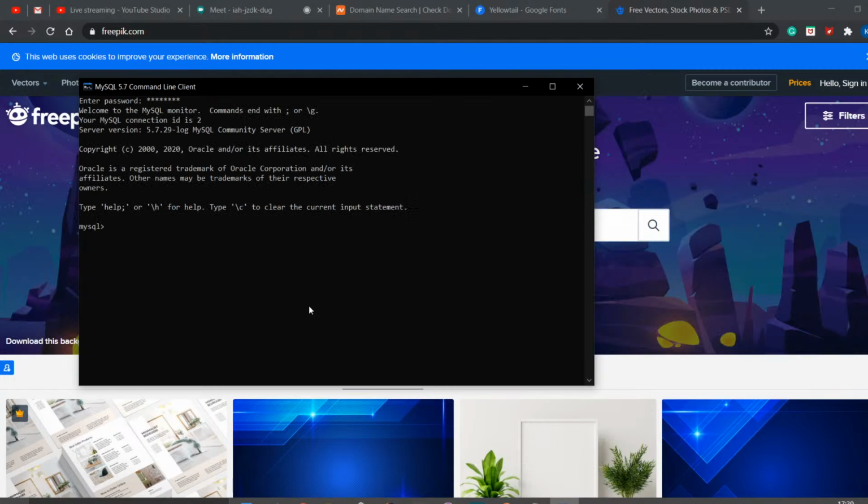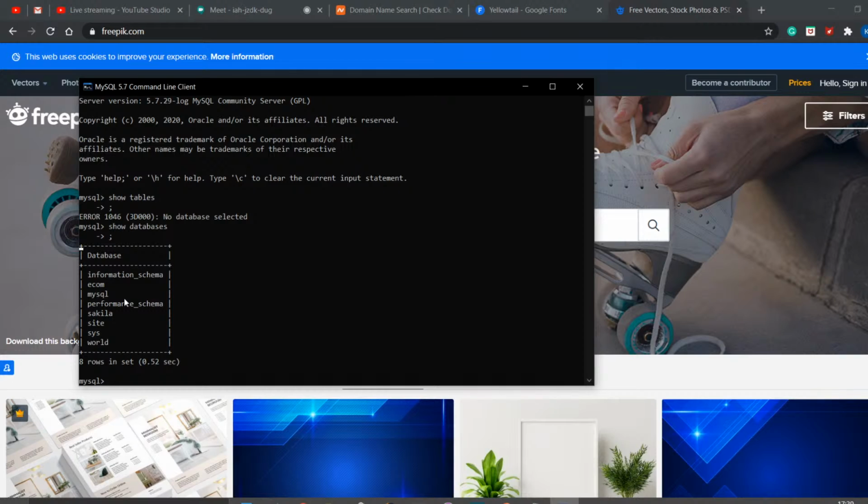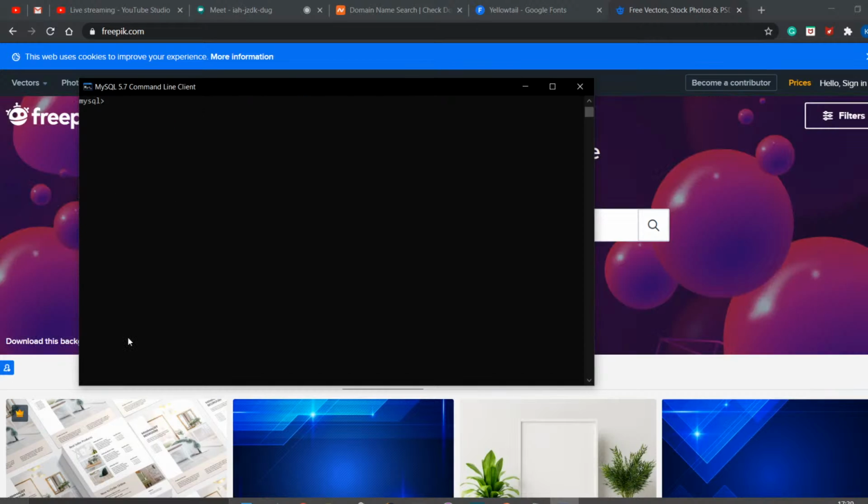Yeah, and to show a table, we have a code. Oh, I'm sorry, we have to use databases first of all. So show. These are the databases I have here. So let me use ecom, okay.